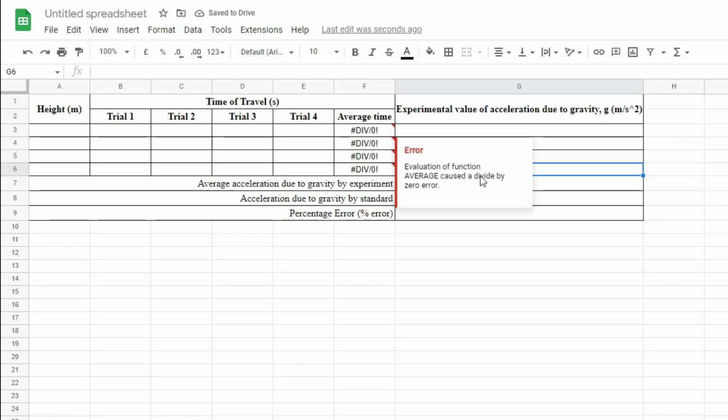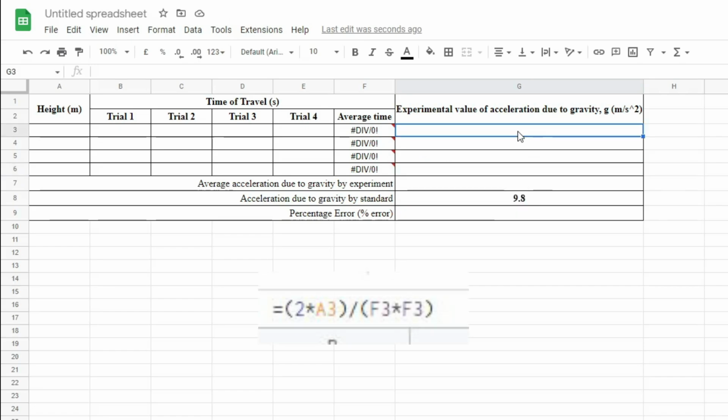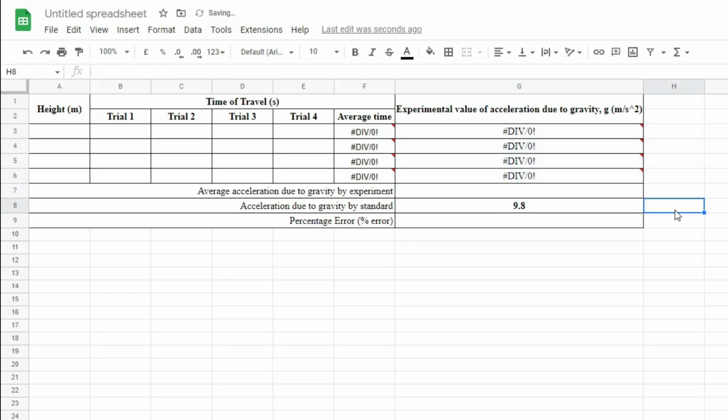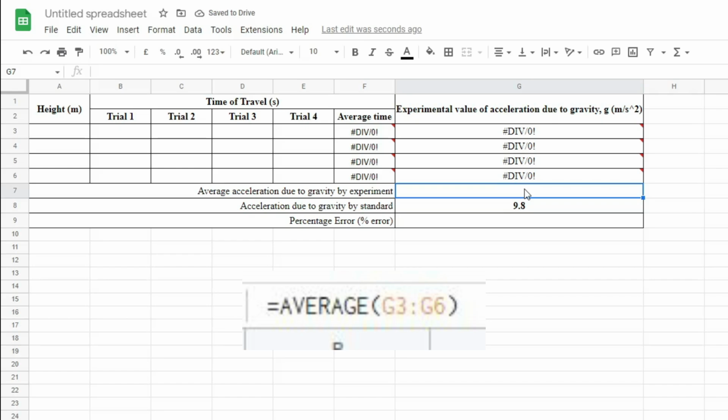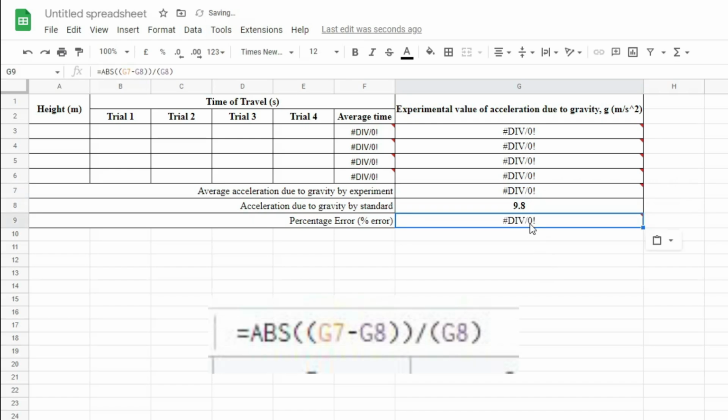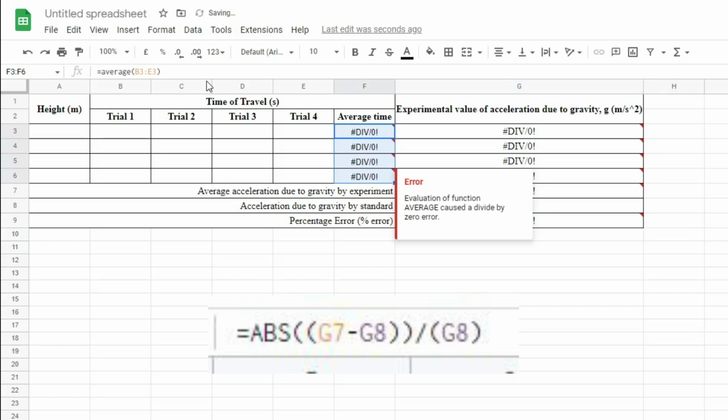In the cell G3, type this formula. Then, apply the same formula to cell G4 to G6 by dragging the small square. For cell G7, apply this formula to calculate the average experimental value of acceleration due to gravity. While on cell G9, type this formula to calculate the percentage error.